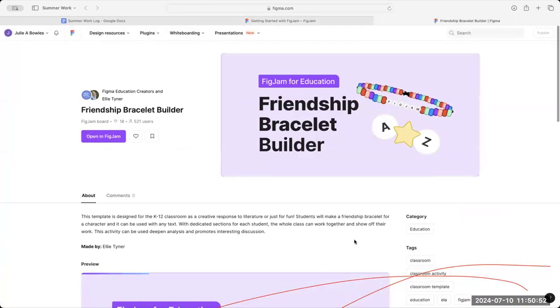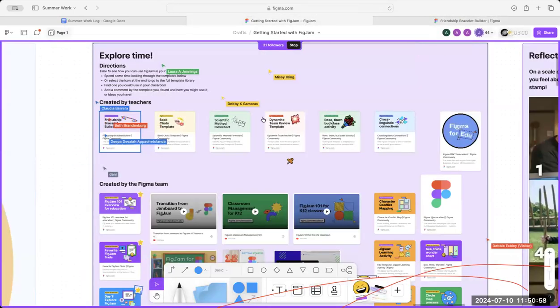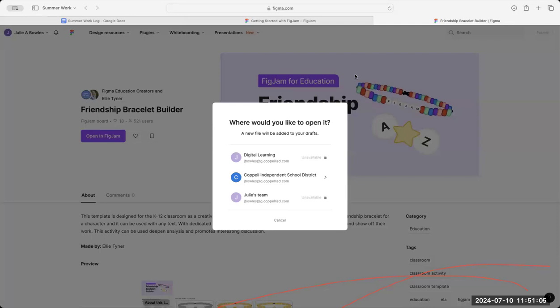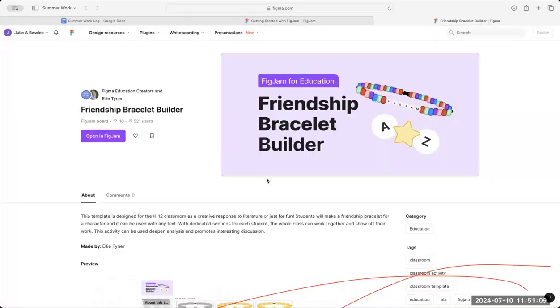it's going to open up the board, and you can see it says open in FigJam. So when you click on one of these templates, it'll say open in FigJam. And when you say open in FigJam, it should open in a new tab. You can open it in, it should be Copy, and it'll make a copy just for you.